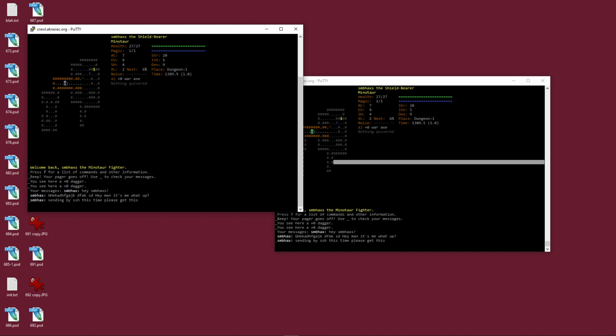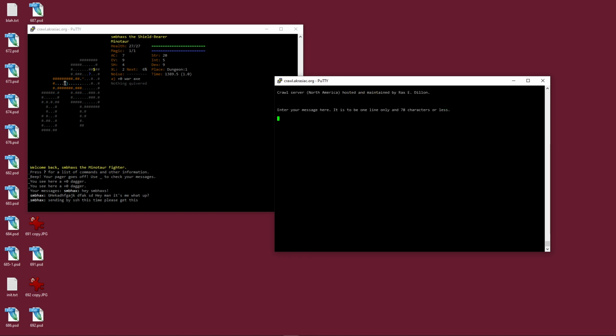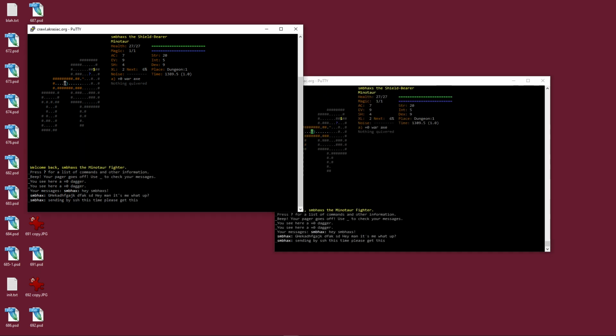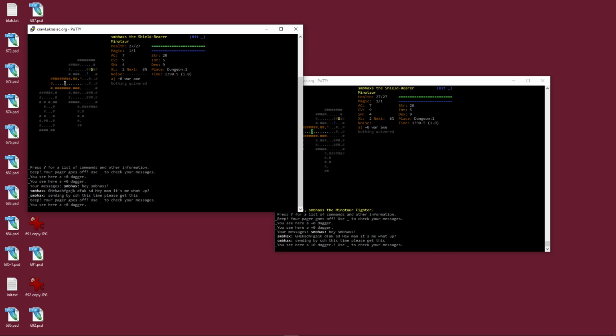Also, I noticed when I was testing this before that if I send multiple messages, they will only get one page. So message 1. So I take it, if I'm just idle here, I'll never see that. I have to take a move, and then my pager goes off.